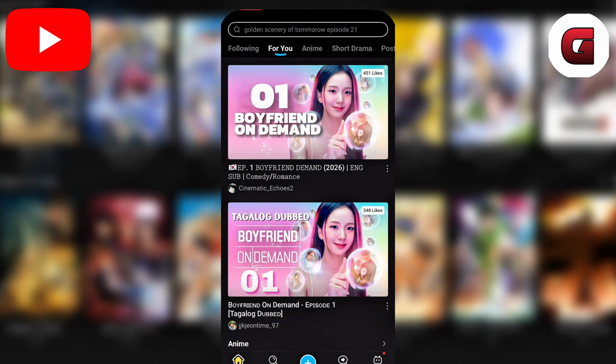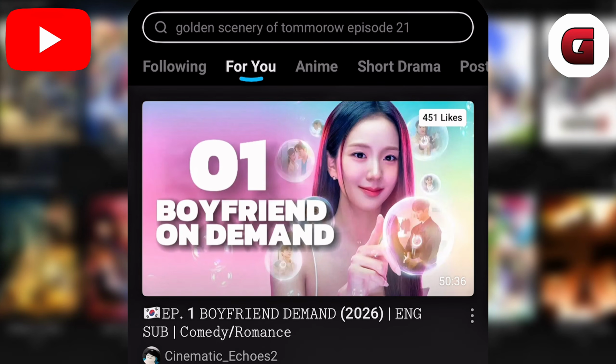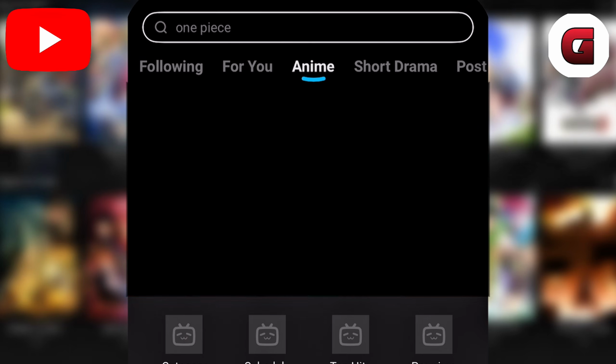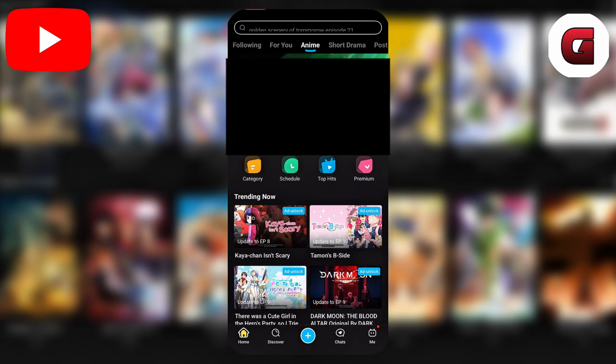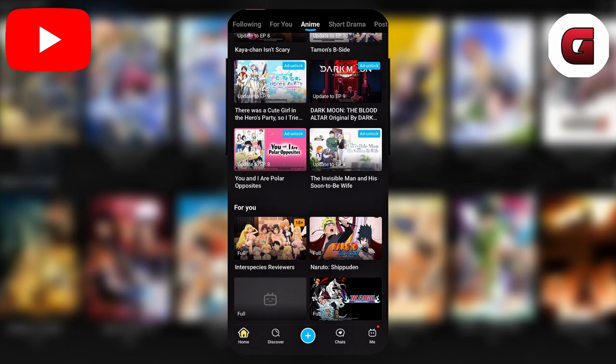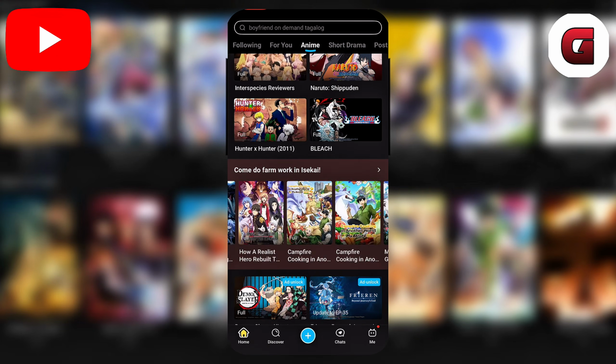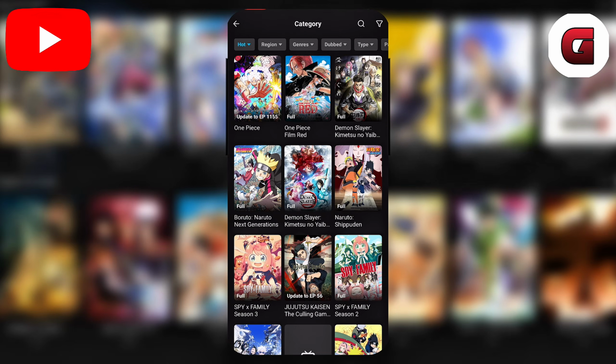And here's the app Bilibili guys. To watch anime on this app, you just need to go to the anime section by selecting this anime tab at the top. And then there it is guys. You will now see a lot of animes you can watch here. These animes have full episodes and series, so just select whatever you like.